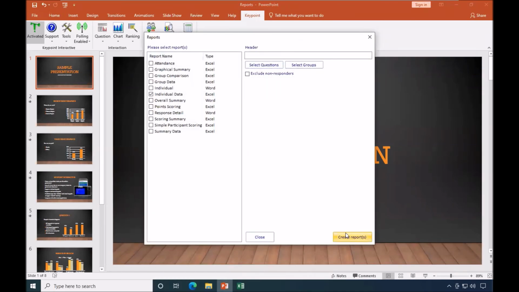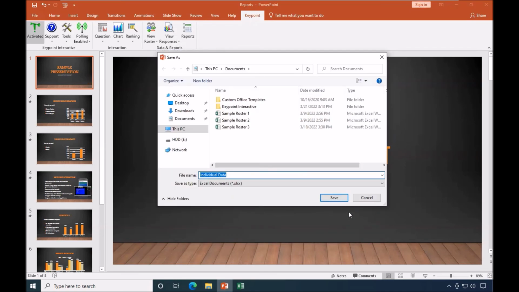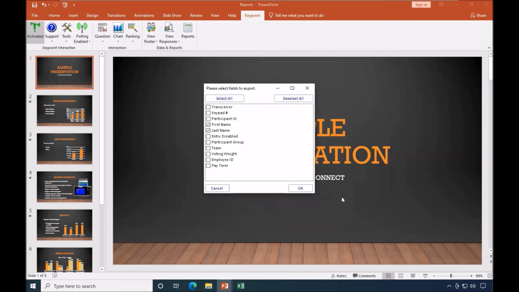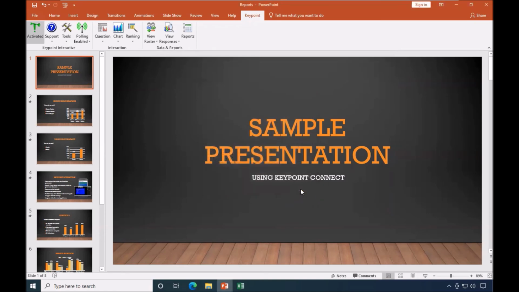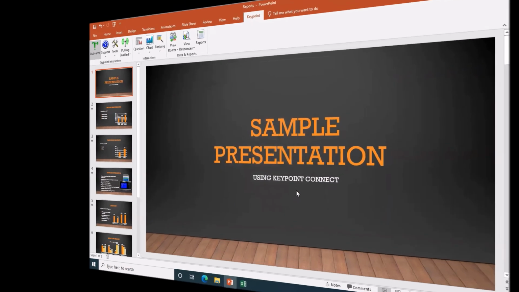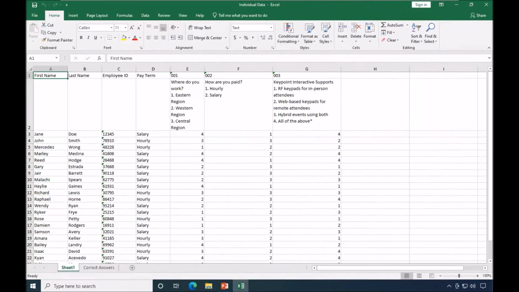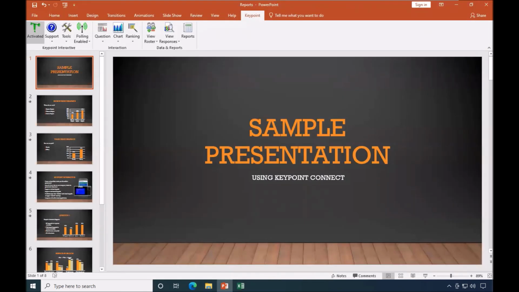When I click Create Reports, it allows me to specify a folder and a file name for the report. Then, it allows me to choose which information I want to include from the roster. This is important because it allows me to include the employee ID and whether they're hourly or salaried along with their names. Remember, those were those custom fields that we created by importing the roster at the end of that tutorial. Looking at the report, you can see that it contains those additional columns along with how each participant responded to every question. Okay, that's enough for this video.